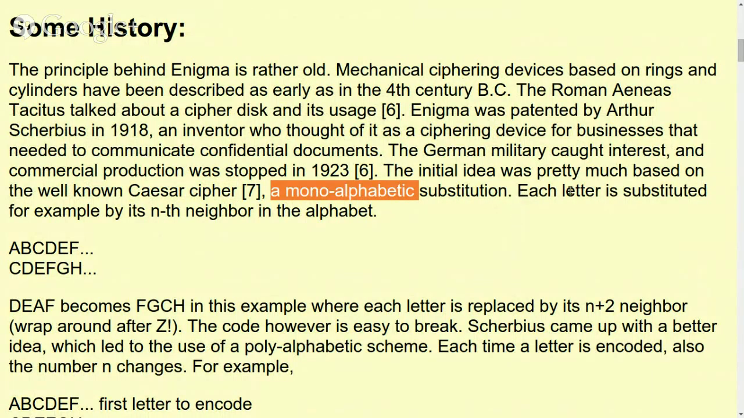An example here is that you can substitute a letter with its nth neighbor in the alphabet. So for example, if you have the letters A, B, C, D, and F, you substitute the n+2 neighbor for each letter. So A becomes C, B becomes D, C becomes E, and so on.